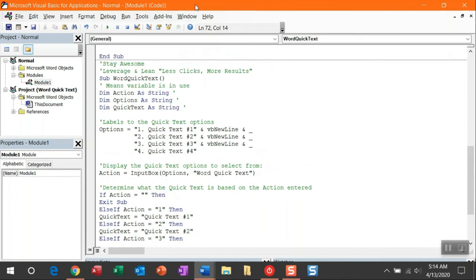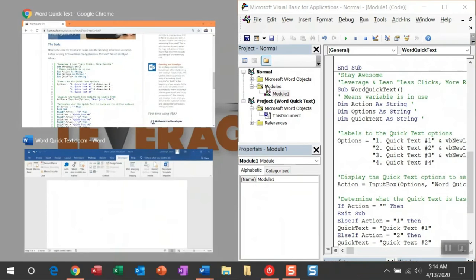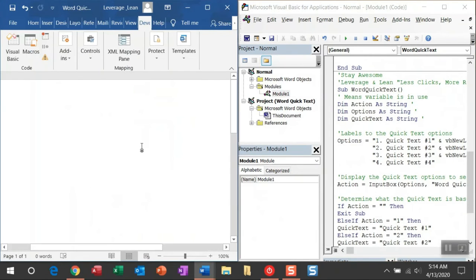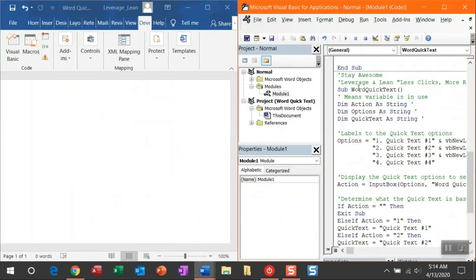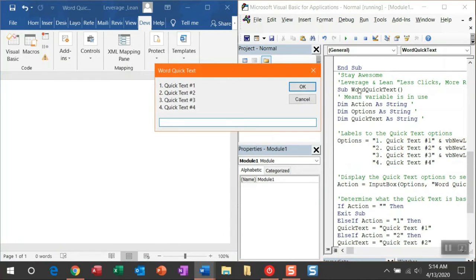I'm going to go ahead and move this over to the side and then bring up Word, and then I'll walk you through step by step what this code all does. Just by using F8, I'll walk through. Here are the options. So this section is going to be the labels that you use that pop up in the input box. Here is your input box and all of the selection options you can fire with the Word Quick Text macro.